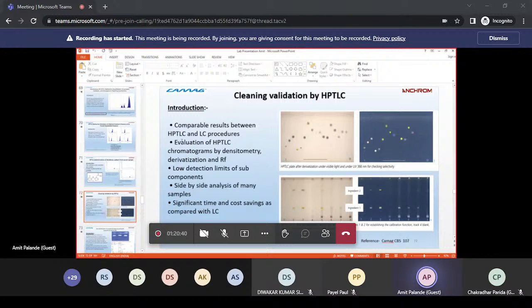Then nicotine in tobacco, gutka, mawa, and pan masala samples. There are two images where it is visible in the UV before derivatization, but after derivatization it shows very prominent orange color bands with the help of Dragendorff reagent. Then detection and quantification of water soluble and insoluble dyes in food samples. We all know Sudan dyes were banned because they are carcinogenic. But if any manufacturer is adding them to the sample, you can detect that by using the HPTLC.